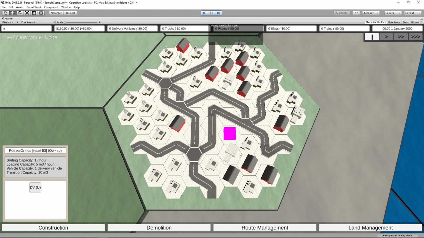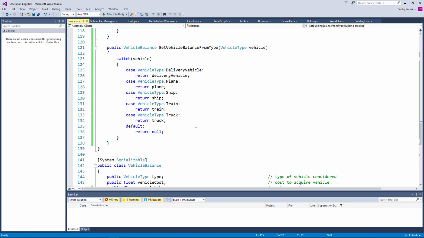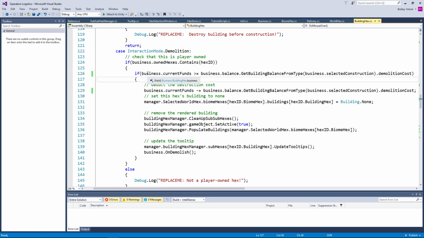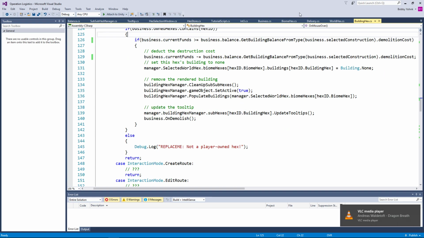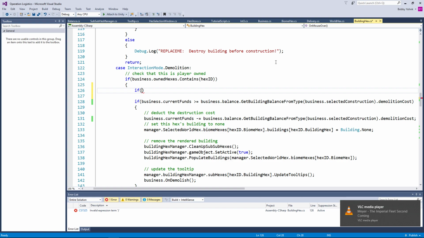So, a couple of things. First, we can demolish the same hex over and over again, even when there's nothing in there. Let's go ahead and go into our building hex and fix that. So if we're in demolition mode, if it contains hex ID, then we should probably run a check if, hang on, insert, there we go.